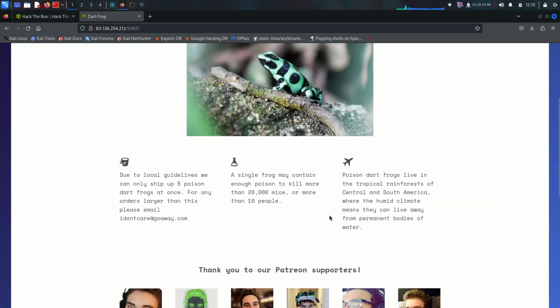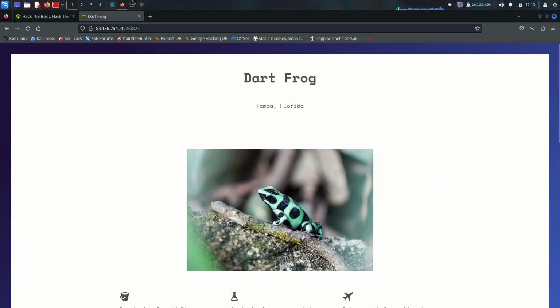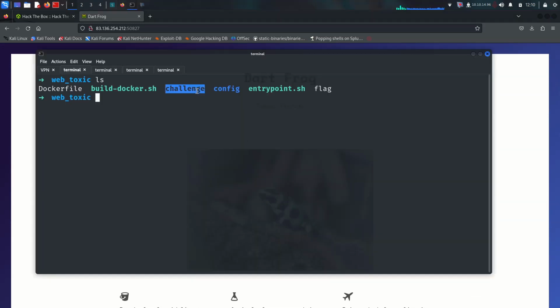I think which one is important? Those are the Dockerfile, entrypoint.sh and flag, which are just in case you want to abuse it on your localhost. The others, we got here as challenge and config file. Which one is important, I think?